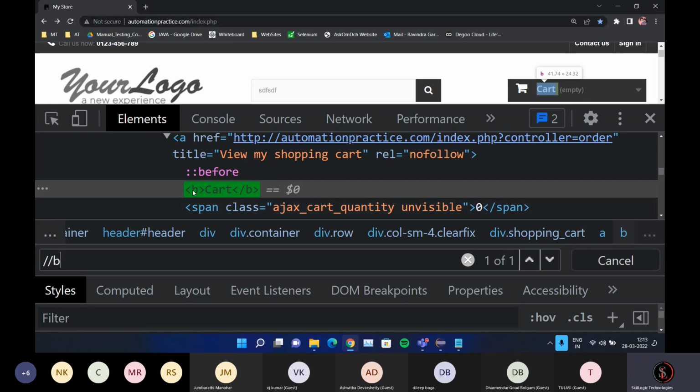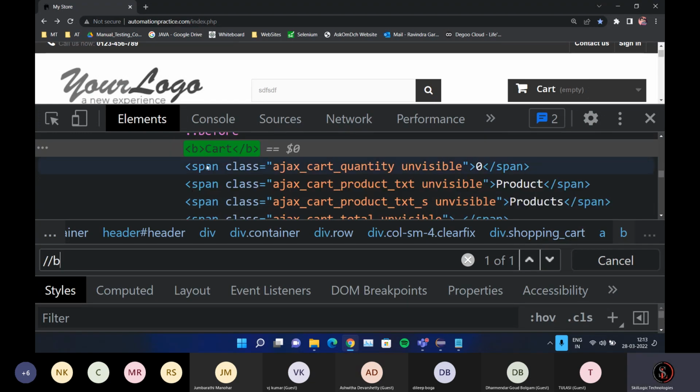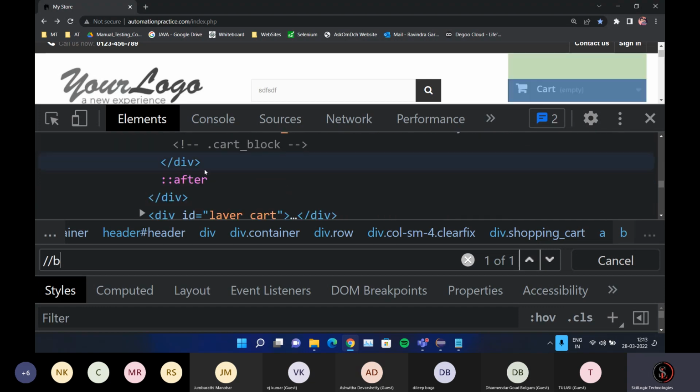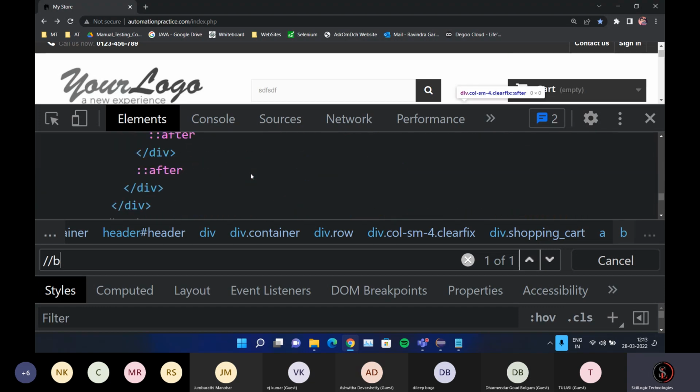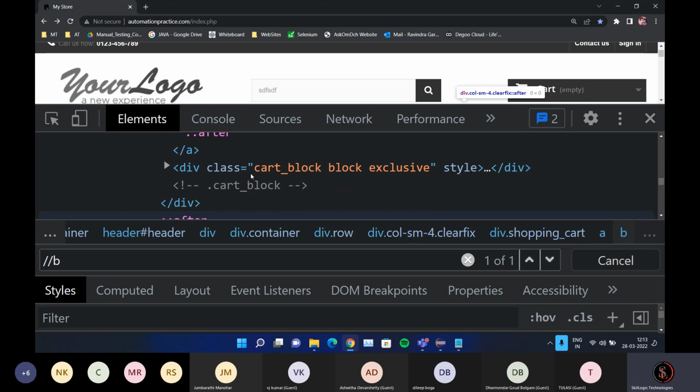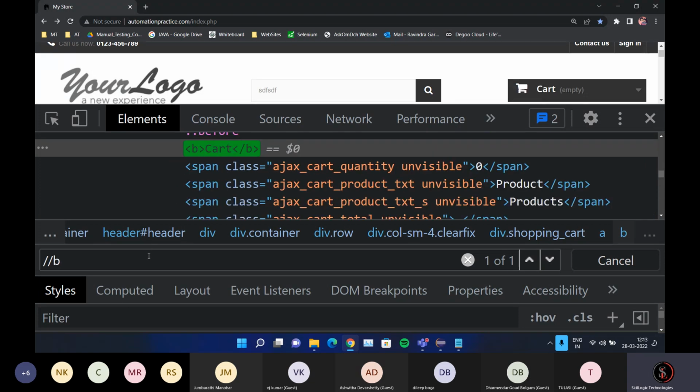So what is the tag name here? B. B is the tag name. Multiple tag names will be available. Span will be available, div, right? And also input, button, multiple tag names will be available. Now I'm going to identify this element using tag name B because only one element is present, so that I can perform the action.